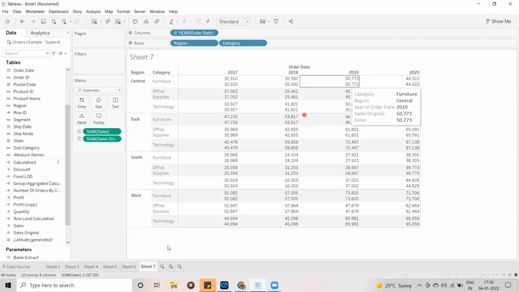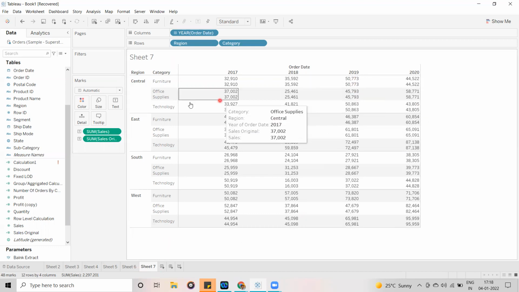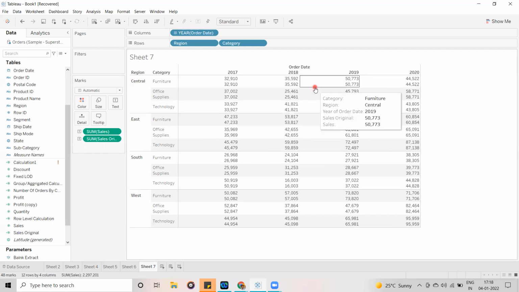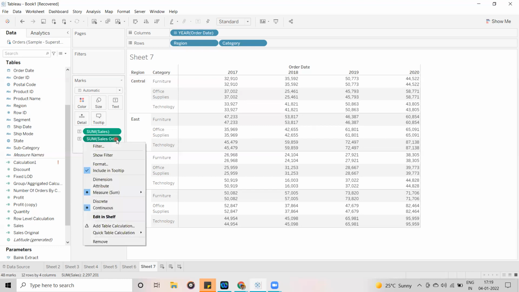Otherwise we would have to create another sheet, and from there we have to compare the line. So instead of that, I am going to keep it in the same visualization. Now here I am going to click on this drop down arrow. First thing, I am going to apply the rank function. Let's see. In quick table calculations, I am going to click on rank.